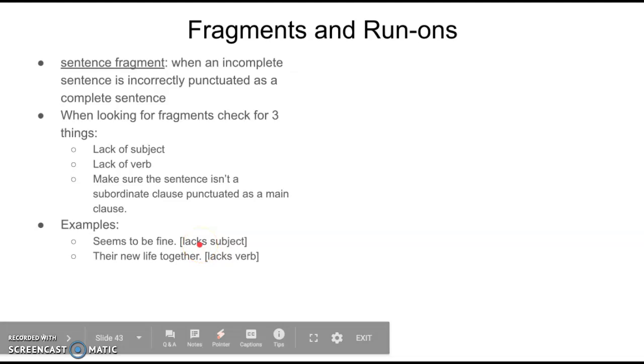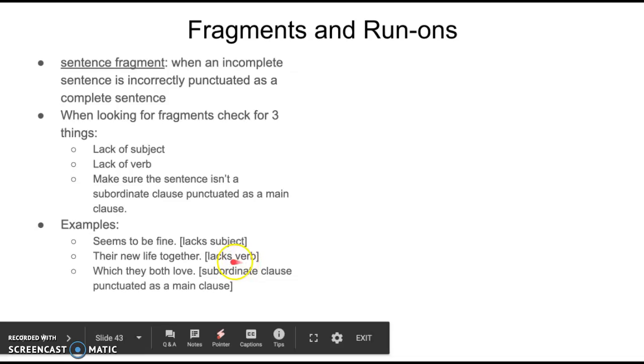"Their new life together" is lacking a verb and a predicate. Now, this has both a subject and a predicate, but it starts with a subordinating conjunction, which means it is a subordinate clause punctuated as if it were a main clause, and that's a no-no. Pro tip, once this little box goes away.